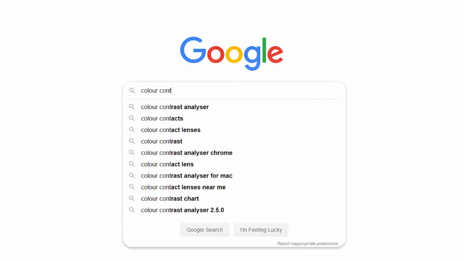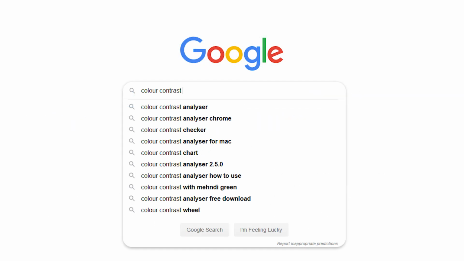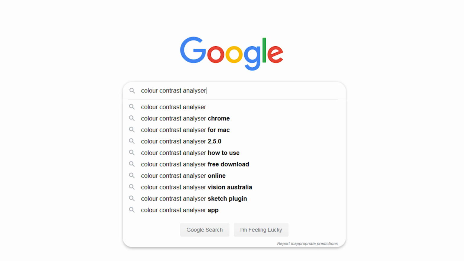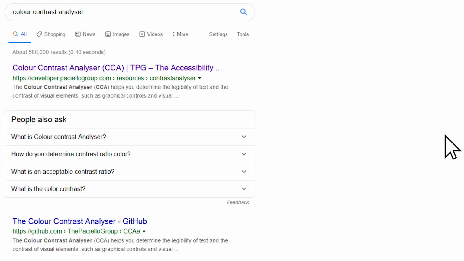To access the download for the Color Contrast Analyzer, you can use the link I provided on the previous slide, or you can run an internet search for Color Contrast Analyzer. In that case, you're looking for the result from the Paciello Group.